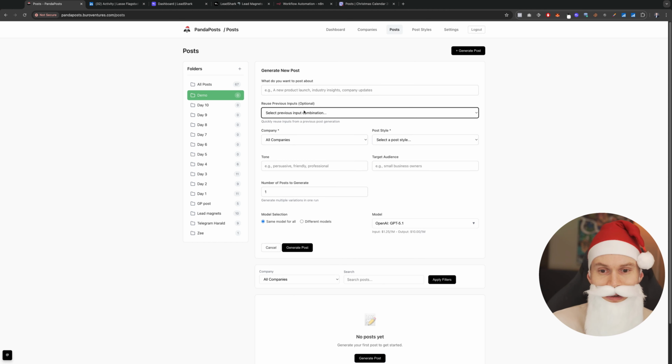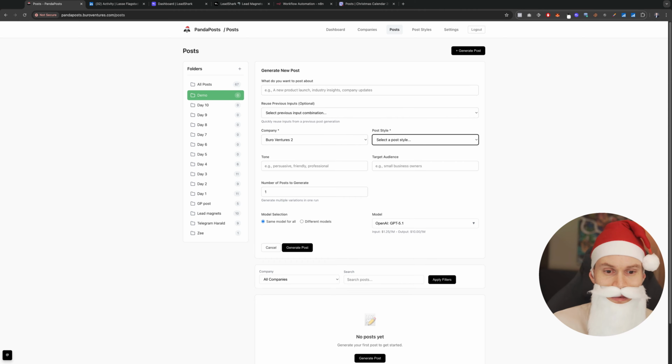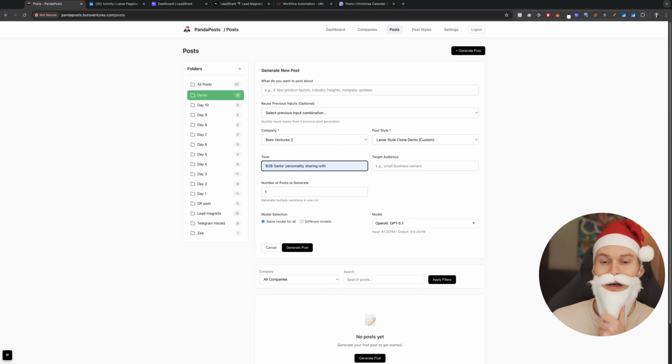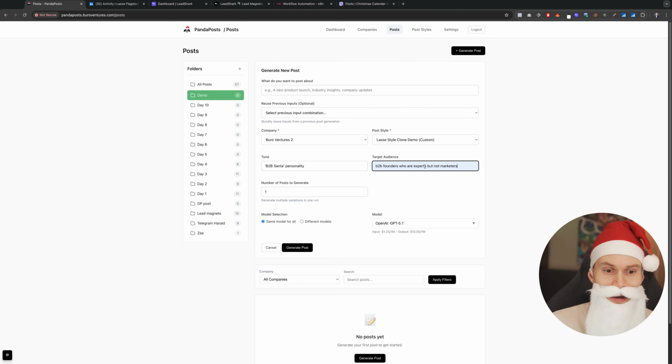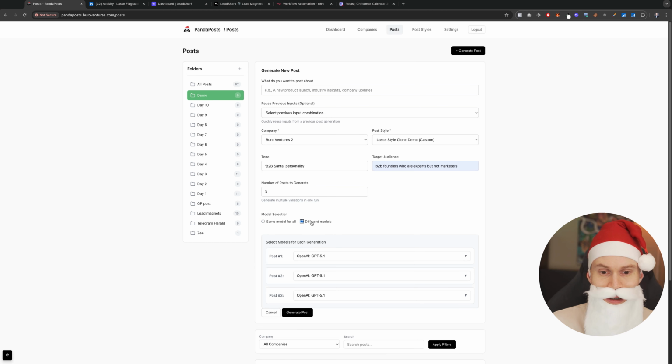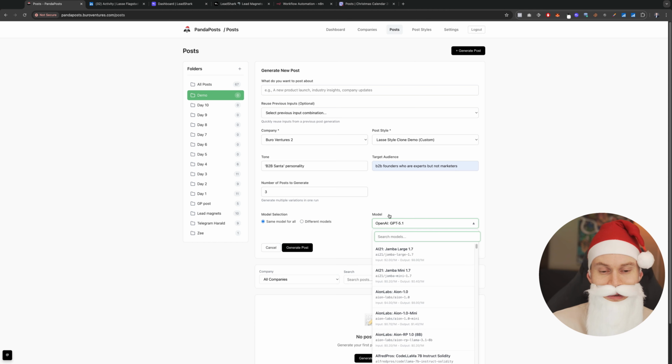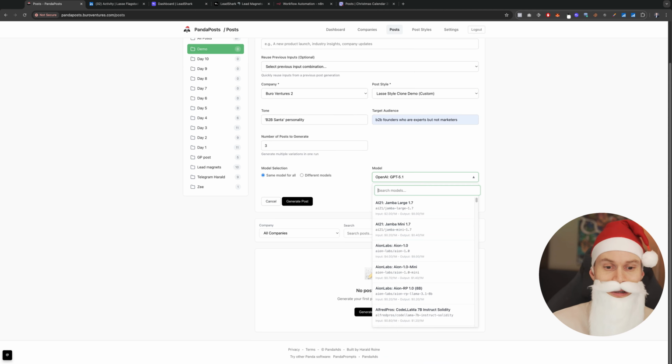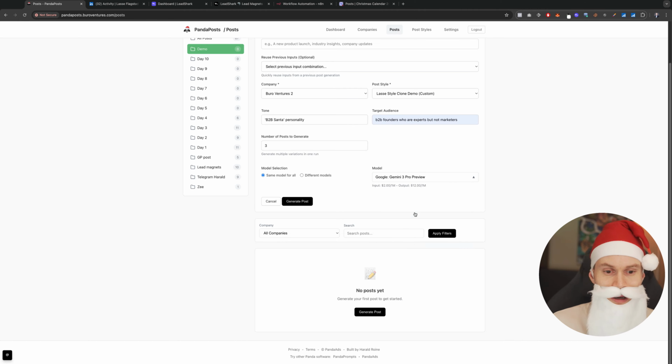You can reuse a previous post, you can set the company that you want to run it for. You can select the post style. So when we did the Lasse style clone demo, you can add a tone. So for example, in this Christmas calendar with B2B Santa, we want to use the B2B Santa personality. And target audience, B2B founders who are expert but not marketers. And you can set the number of posts. Let's say that I want to generate 3. I want to use different, and I want to use the same model. So here, the big benefit of using Open Router is that you can select what type of LLM you want to use. And you can also see the pricing underneath it.